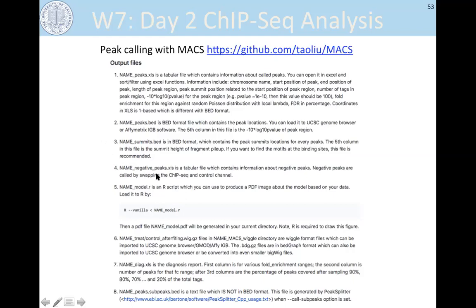Negative peaks is a portion where you have de-enrichment compared to the control. I can't think of a use for that, but they provide it. An R script, which can generate the modeling graph that I showed earlier, showing the modeling it used for determining the fragment length by looking at the distribution between strands.